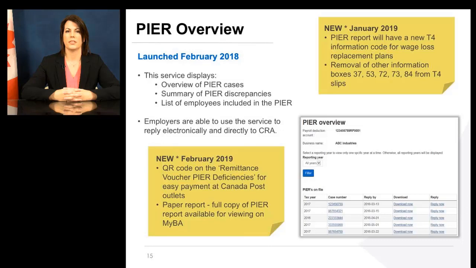In February 2019, we are introducing a way to make it easier to make payments at Canada Post outlets through the QR code option on the remittance voucher PIER deficiencies. We will also have a full copy of your PIER report available to view in My Business account.